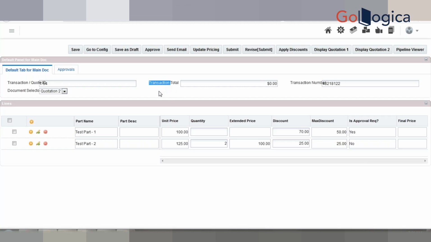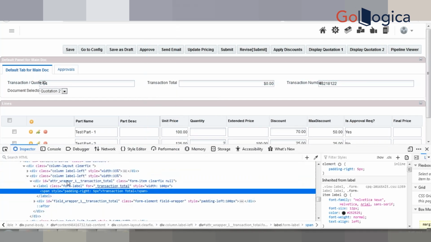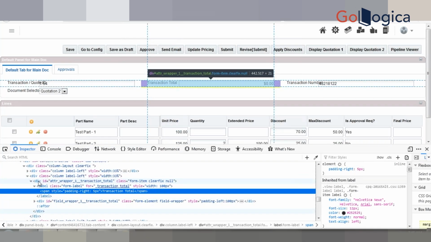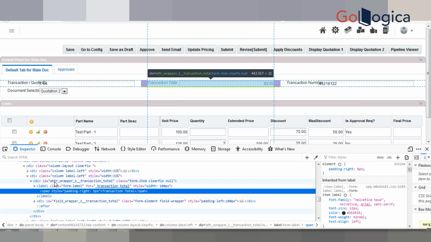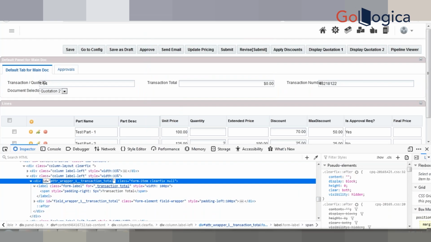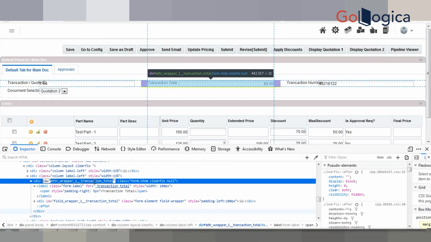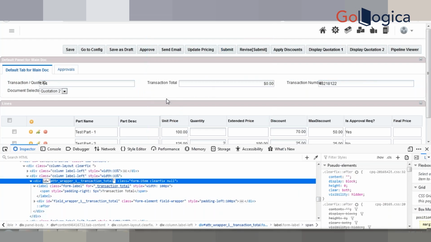So what we'll do is, we'll take the div of this label. So we have this label, right? So let's catch some ID. Let's take the div ID of this. I'm taking the ID of this div. This div is nothing but this whole section of this attribute. Okay.